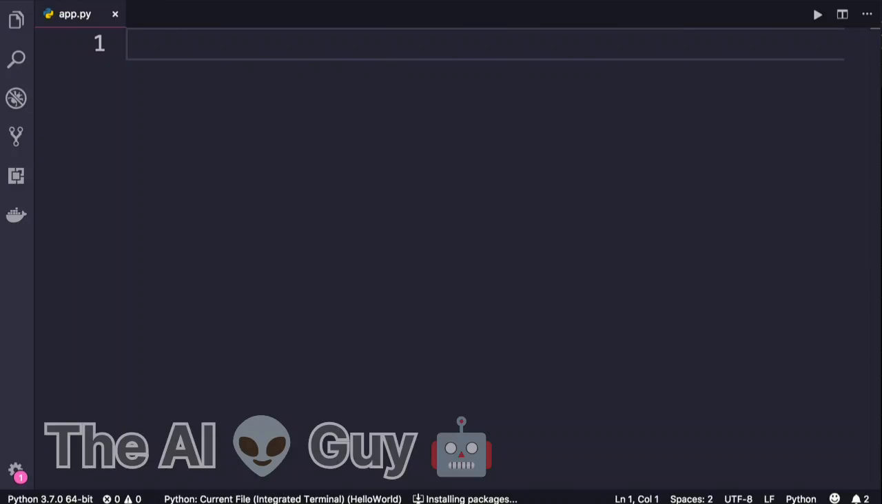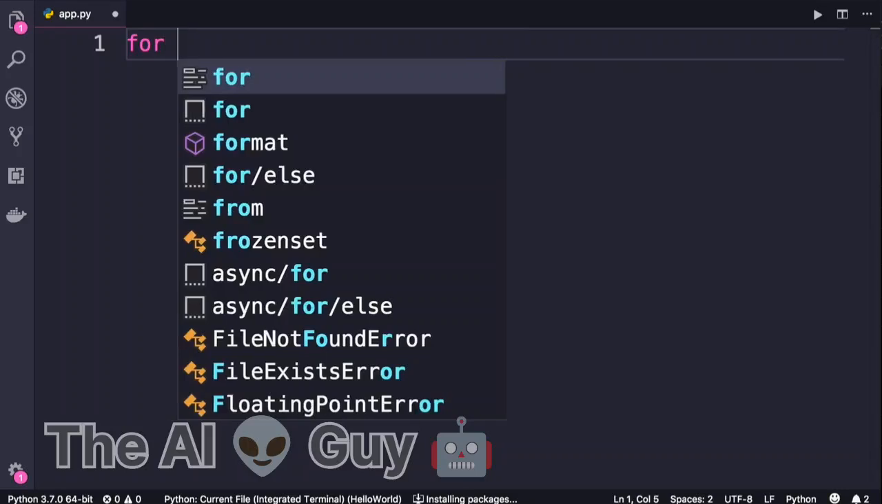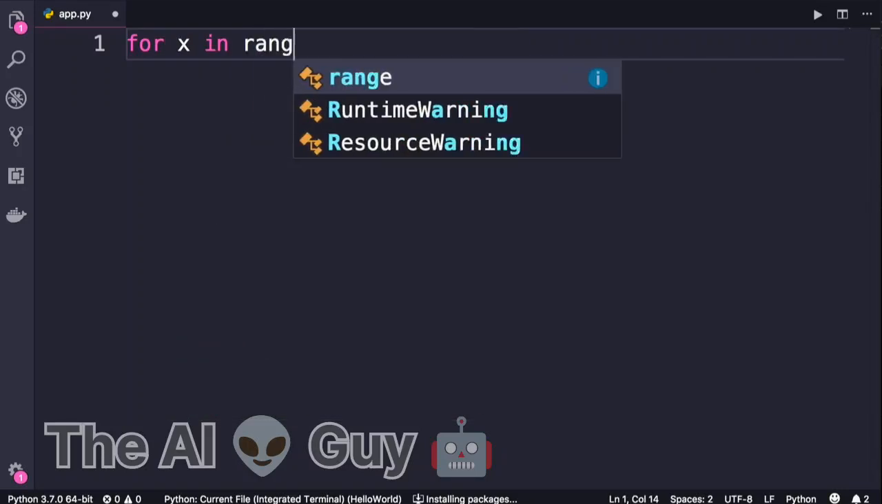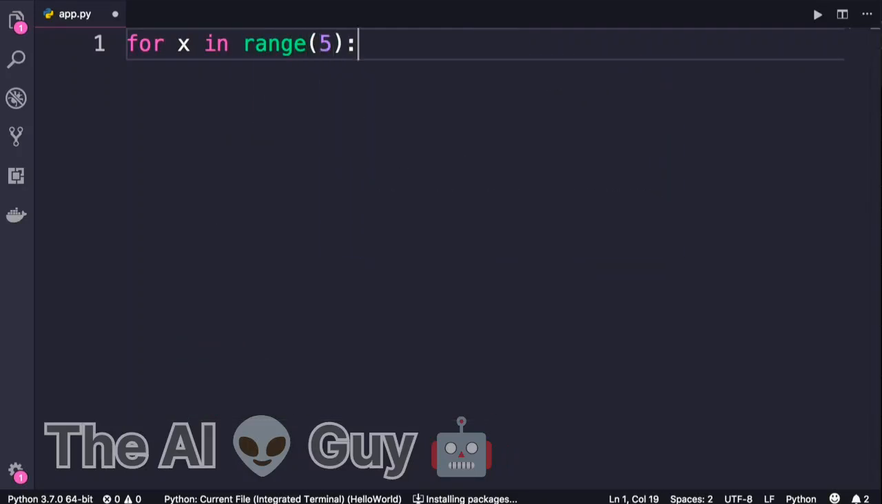In programming, we have this concept called nested loops. So we can put one loop inside of another loop, and with this, we can get some interesting results. Let me show you. I'm going to start with this loop: for x in range 5, colon.